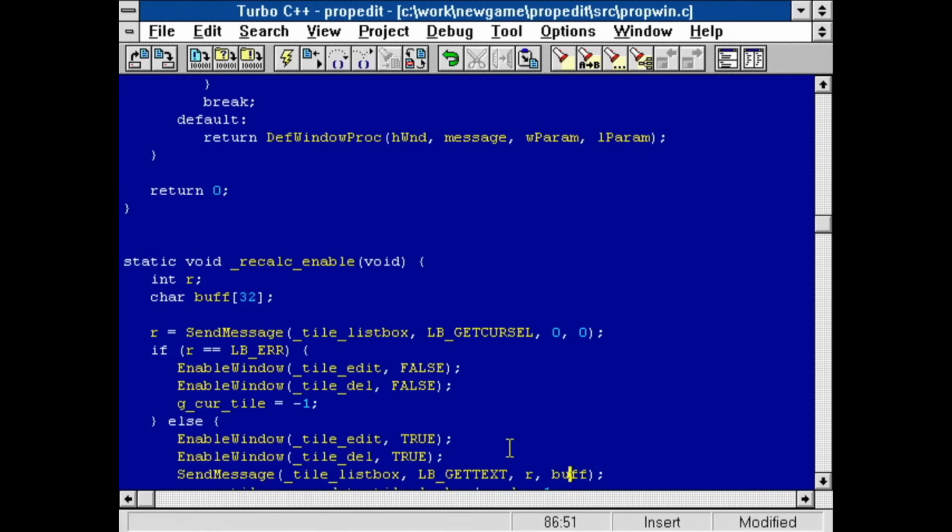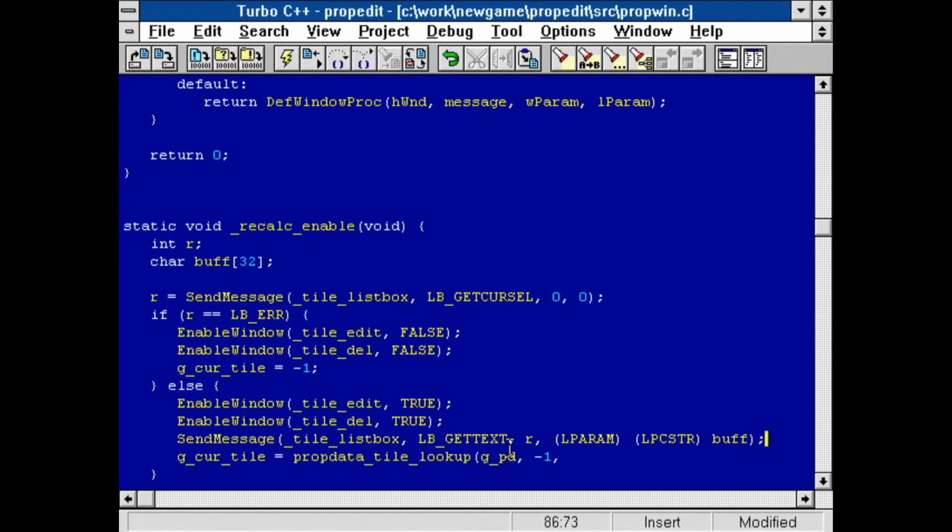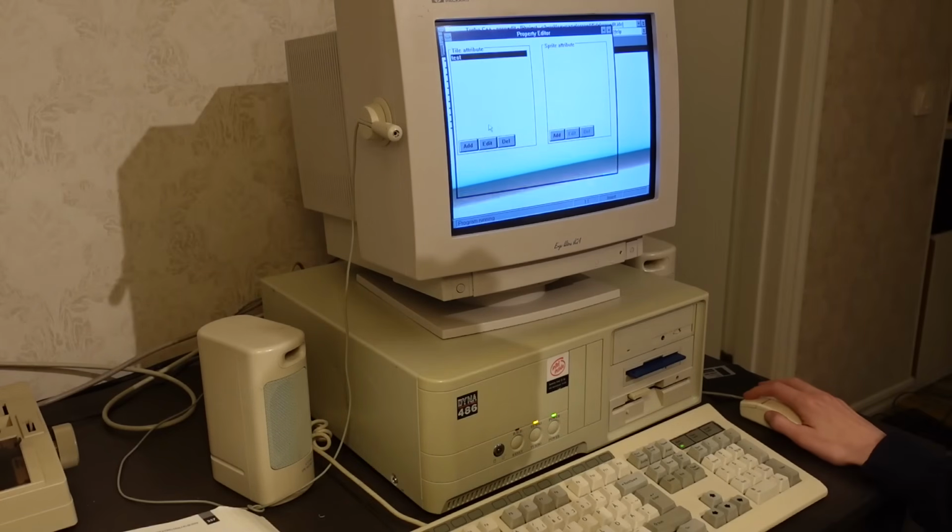Since my tile properties aren't necessarily contiguous in my data structures, I can't assume that the index used in the list box matches with the one in my data structures. So I have to query for the string and then look that string up separately. But with that, the buttons now respond and I have to make edit actually edit an existing property.